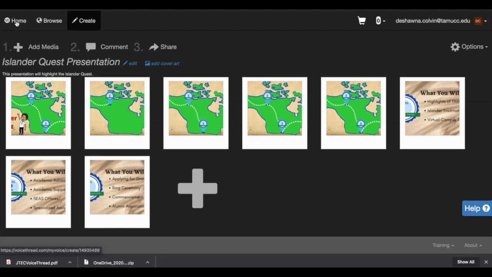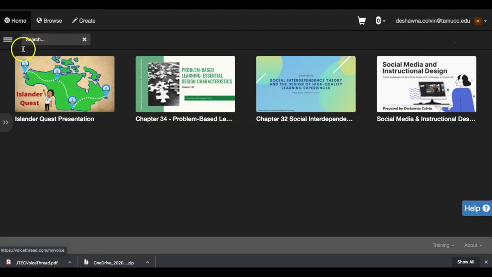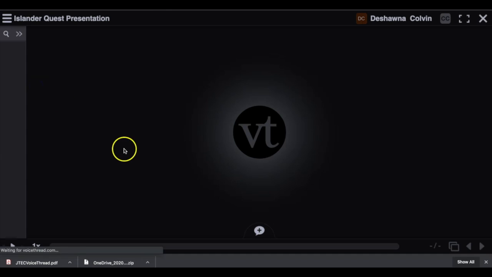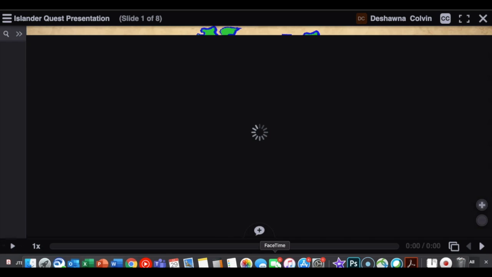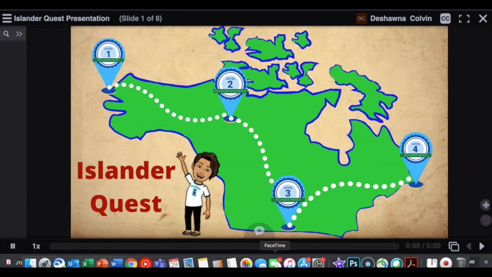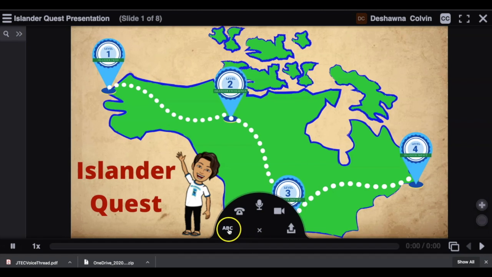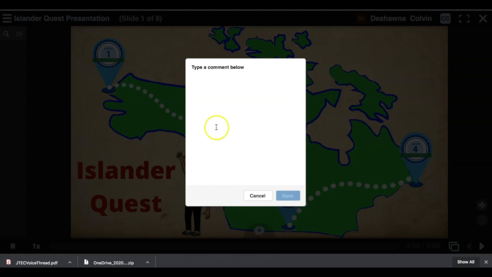So once I finish, I can go to home and there's the presentation. When I click on play, then I'm able to start viewing the presentation. This is how it will look to viewers. And then inside of the presentation, there's this plus button, and there are the commenting options.